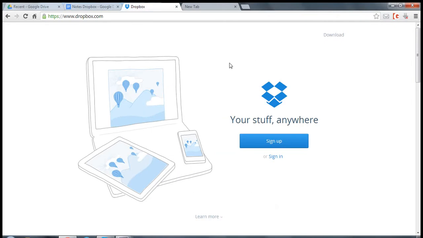Right now, what exactly is Dropbox? Dropbox is one of the first freely available cloud services. It allowed you to back up your folders and files at a remote location that can be accessed anywhere.